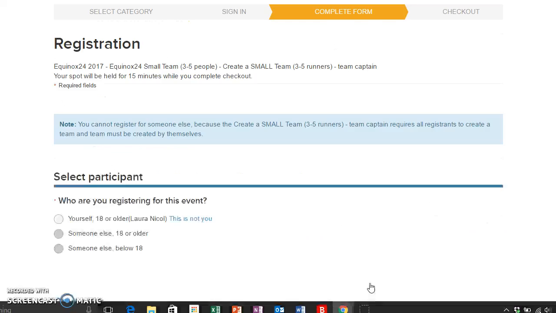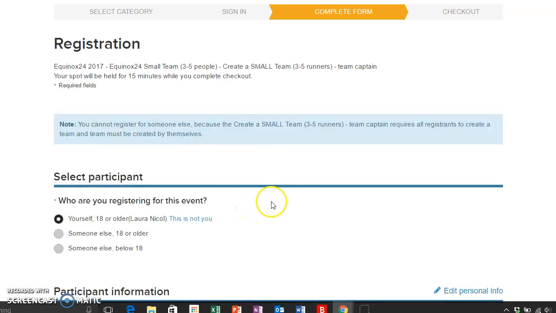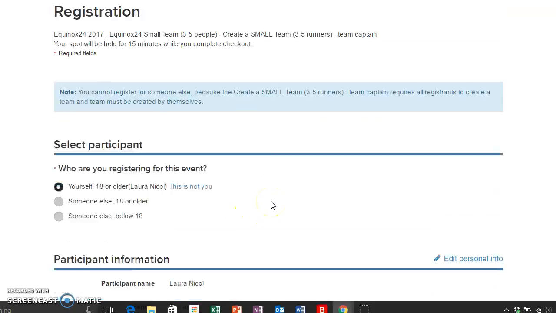Now, if you've already logged into active.com, you will appear here. If not, there'll be an option to log in if you've entered before with the email address and password that you've created before. That's great because it will complete a lot of the information on the form for you. If not, you can register yourself with an email address and password, and then any future entries will appear as this one does now.